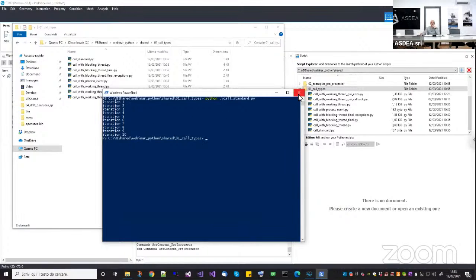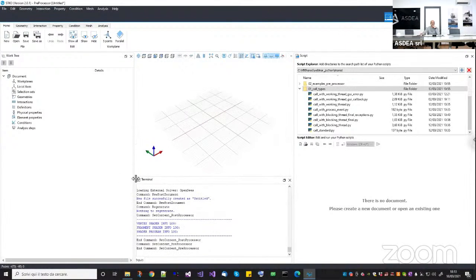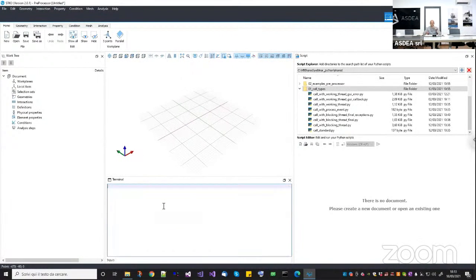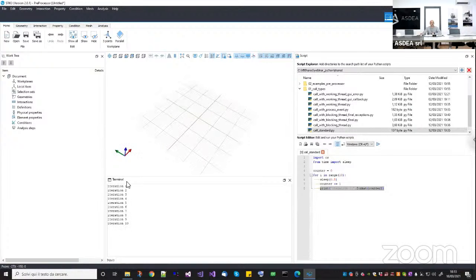But things are different if you call the same script from a user interface. Okay. Now let's see what happens if I call that script from my user interface here. So I clean the terminal, I open call standard, okay, same script as before. Now if I run this one, I expect to see this message every 0.5 seconds, but it will not work. Okay, I will see everything at the end. I click on play, and I cannot actually interact with the application. As you can see, it is frozen. Then after 5 seconds, I see all the output at once.